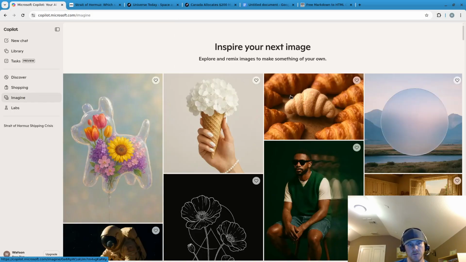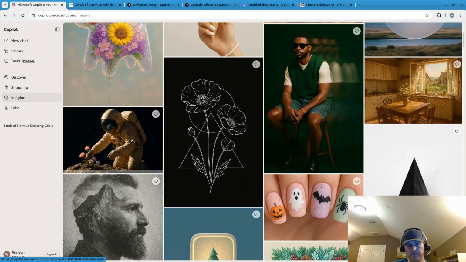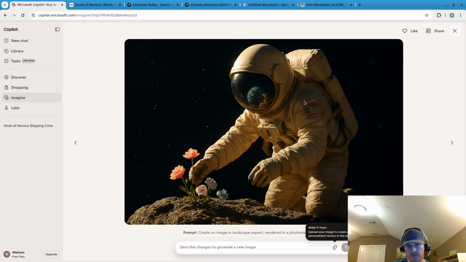Now what I want to do is go to Imagine. I think Imagine is quite good. For example, here, I don't know what this is. This looks like an astronaut in space, putting flowers on, I don't know what that is. Maybe that's an asteroid, or maybe the astronaut is on the moon. I'm not sure. But let's generate an image. I just want to show you here.